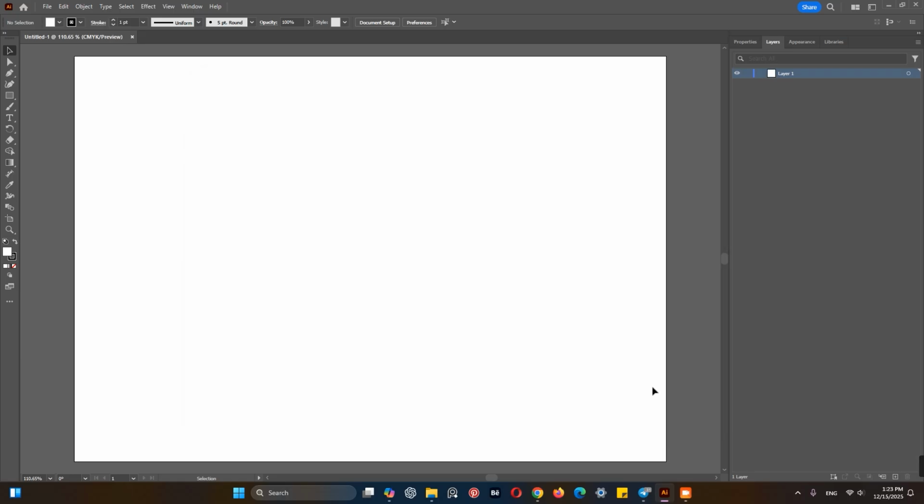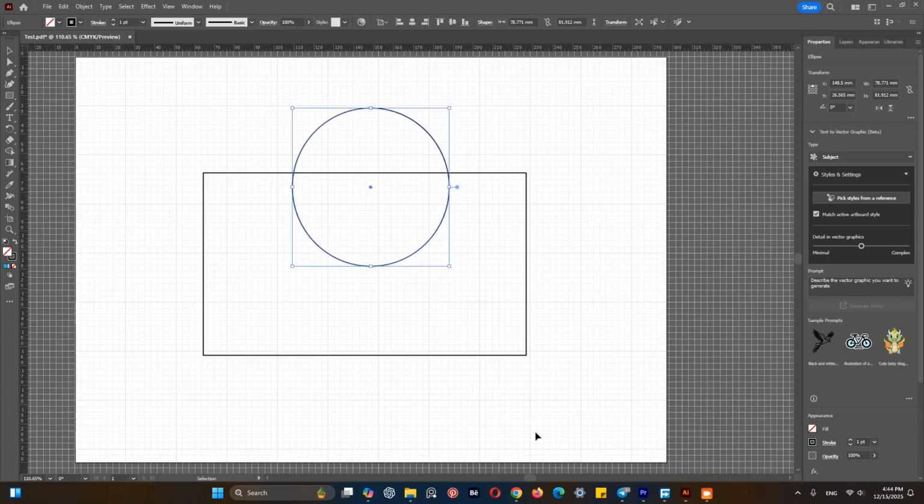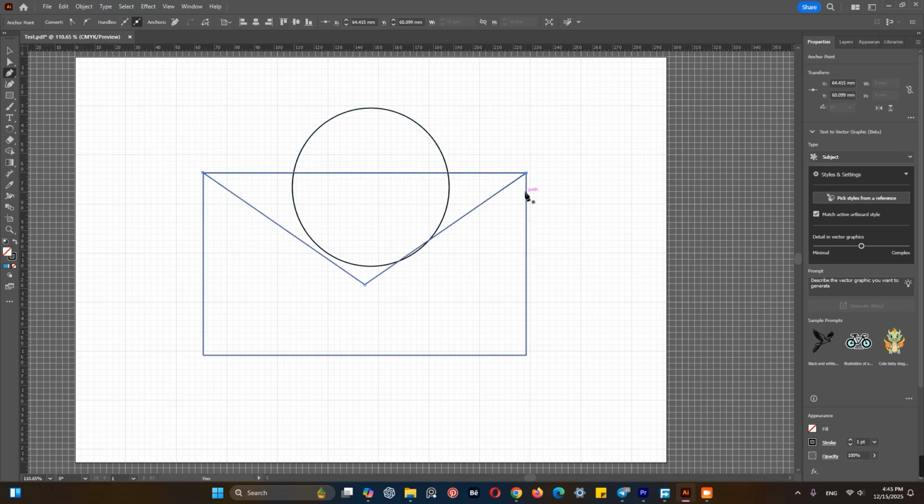Now, let's draw the main pieces of the craft. Use the rectangle tool for panels and the ellipse tool for rounded parts. If you need curves, the pen tool is your best friend. Keep it simple, straight lines for cuts, curves for edges.